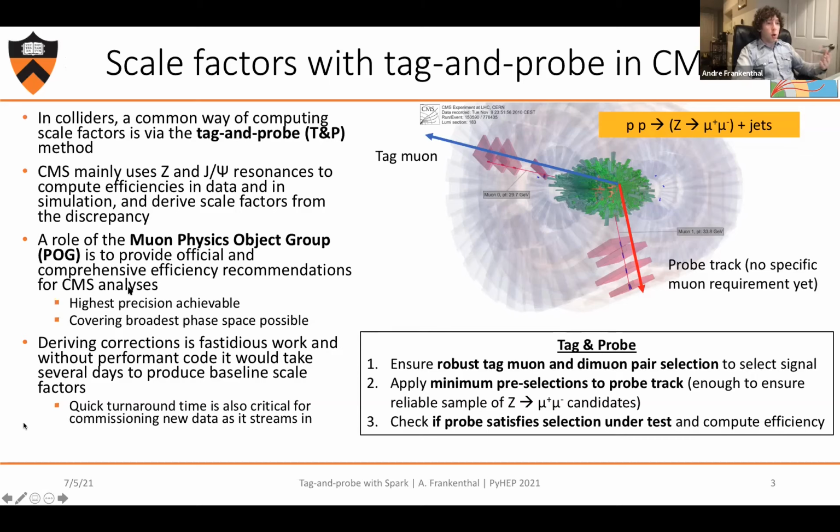So that's one main role of the muon physics object group in CMS: to provide these official scale factors and efficiency recommendations for all the CMS analyses. And so it's quite a fastidious work, and it requires really performant code because we have a lot of efficiencies to measure. I'll show that in a little bit. But this is just to motivate.